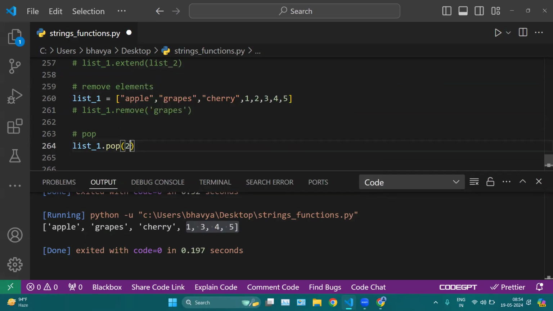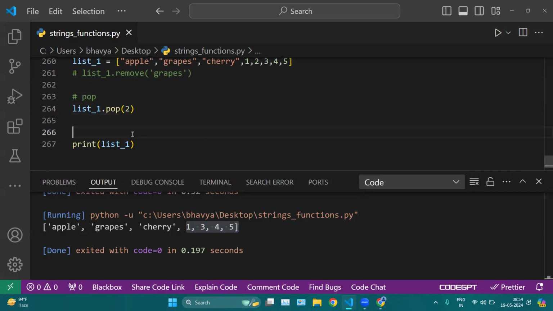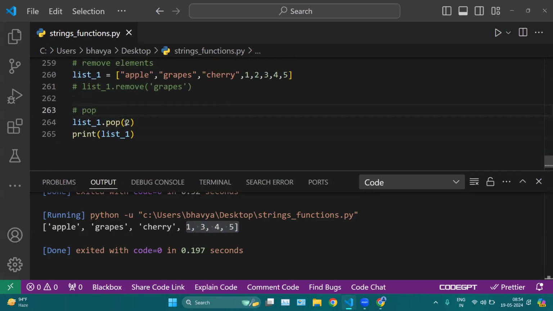Sorry, 2 here. 2 is cherry. Now I wanted to remove cherry with the help of this index number, using pop here. So if I run this, you will notice there's no cherry here: apple, grapes, 1, 2, 3, 4, 5. So you can use pop for removing the elements on the basis of index number.